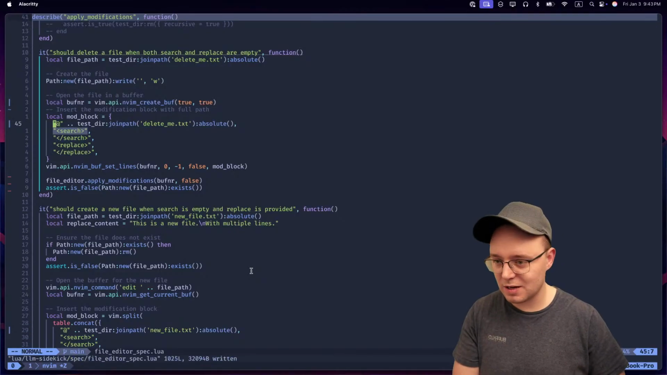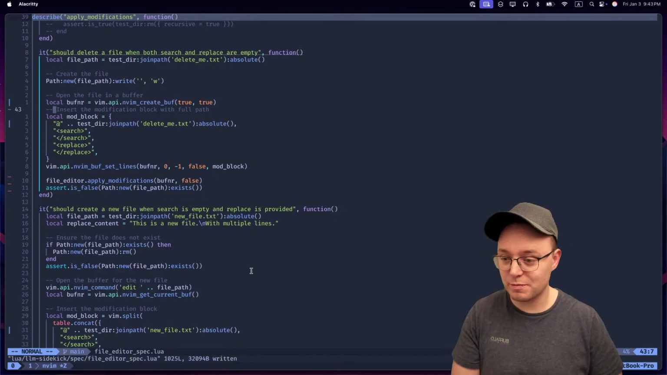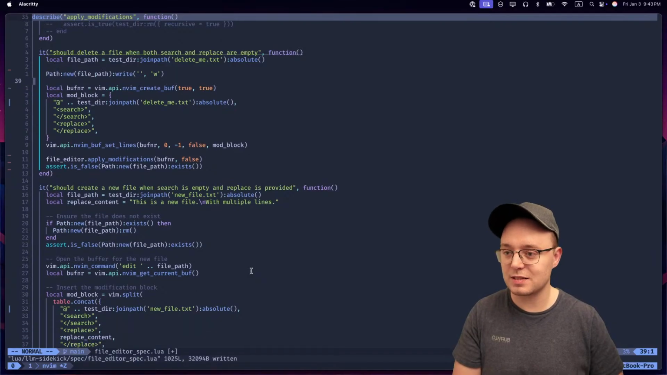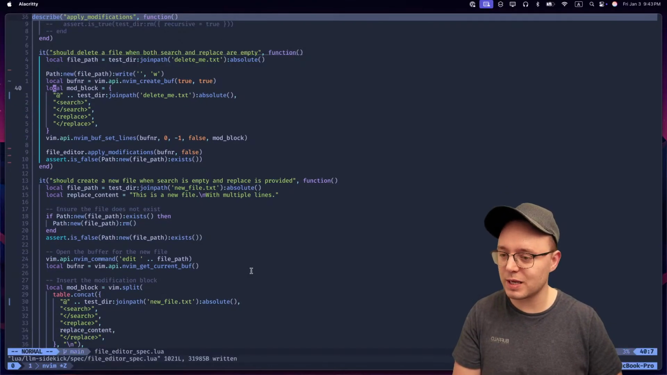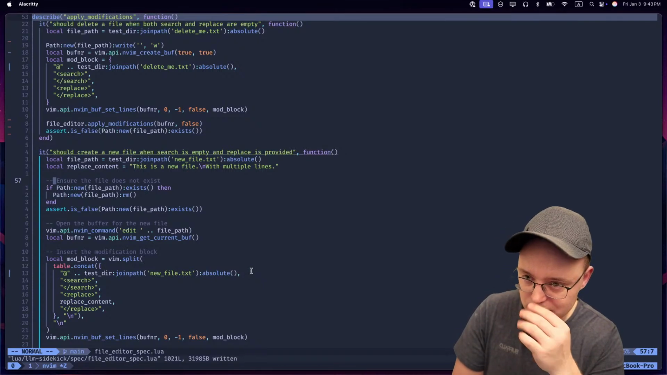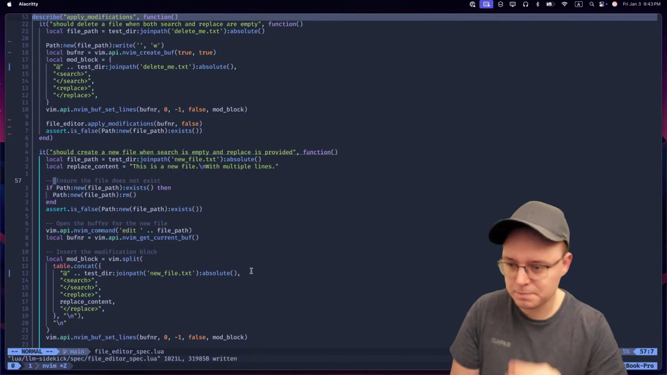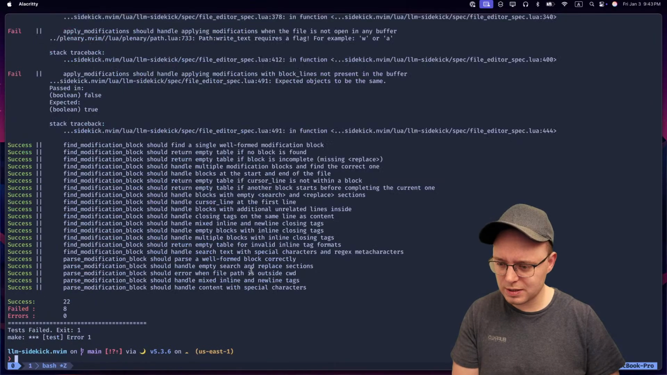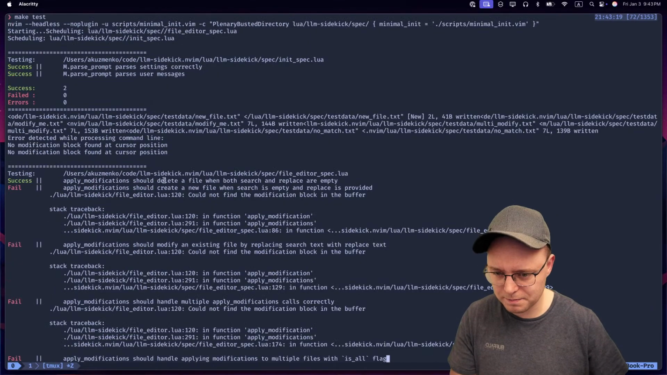So this kind of fixed it, but it was a lot of manual intervention, to be honest, in this test. I'm not really sure that I'm liking it, but hey, we can now take a look at the rest of it, right? So we have this: create a new file when search. Okay, let's tackle them one by one.